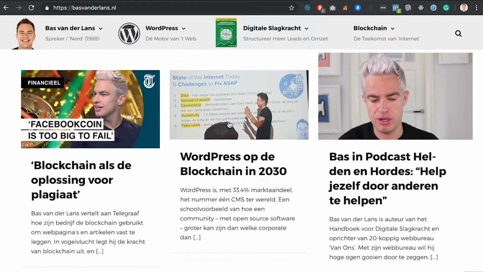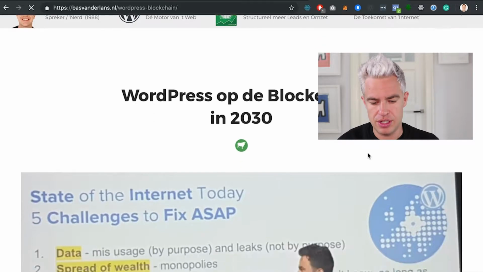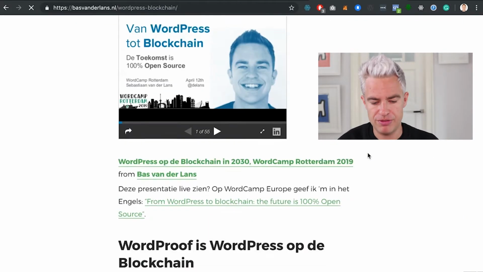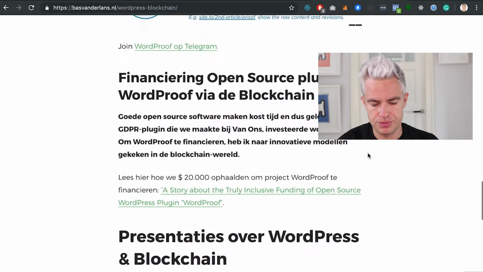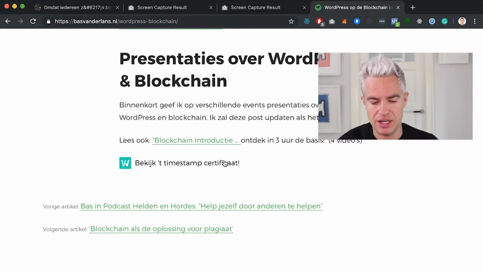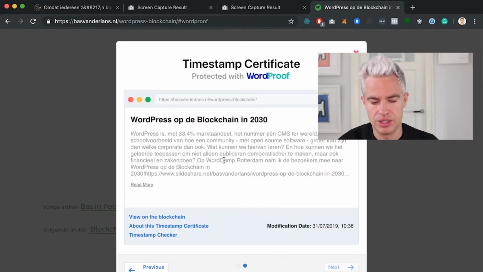This is an article about blockchain. And here on the bottom of the article, we'll find a timestamp certificate. Here we see the text. And what we can do is we can watch the transaction or view it on the blockchain. And number two, there's a timestamp checker.